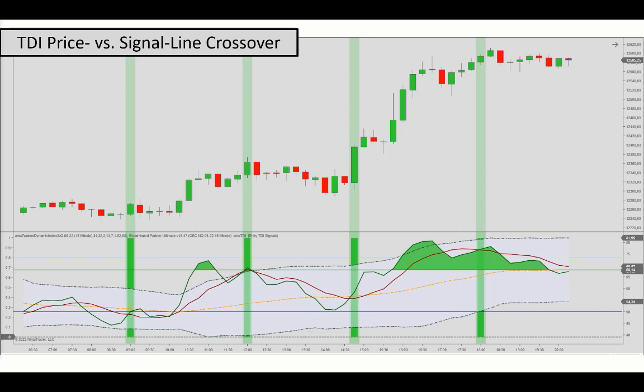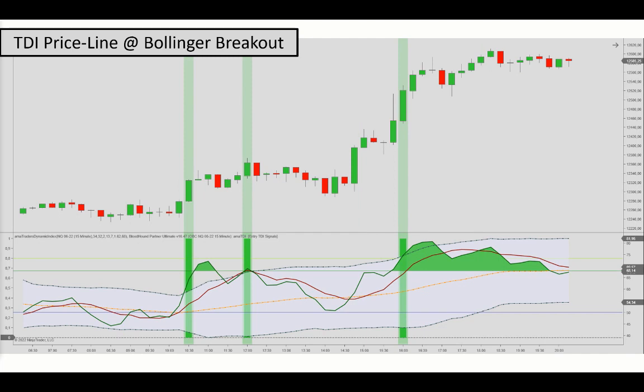And in addition, you have the so-called breakout signals. That's when the green price line is breaking out from the Bollinger Band to the upside, or conversely to the downside for short. So breakouts here, here, as well as here.